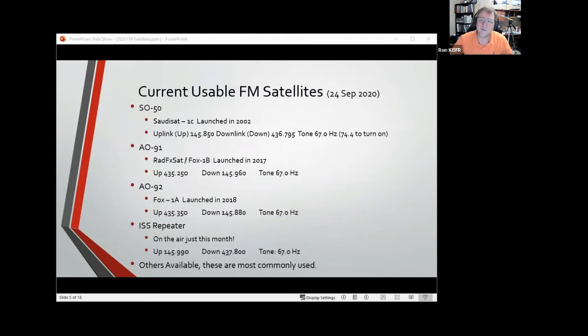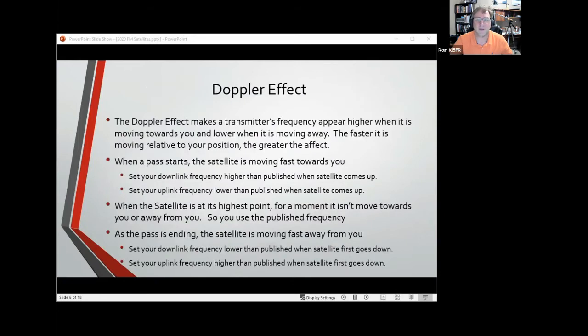So now the Doppler effect starts kicking back in. And then as the pass is ending, the satellite is moving way away from you, so your listening frequency will now be below the published frequency, and your transmitting frequency will be above it.